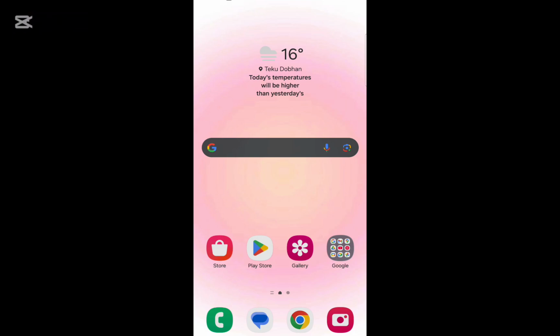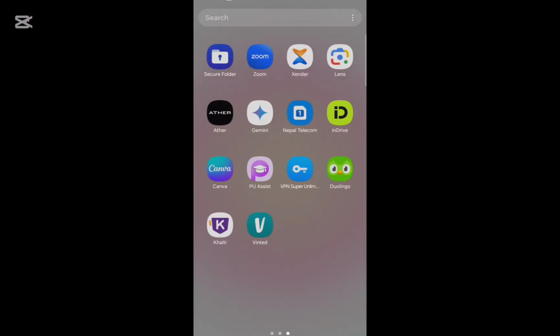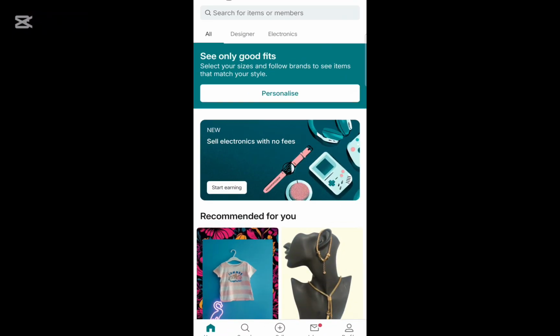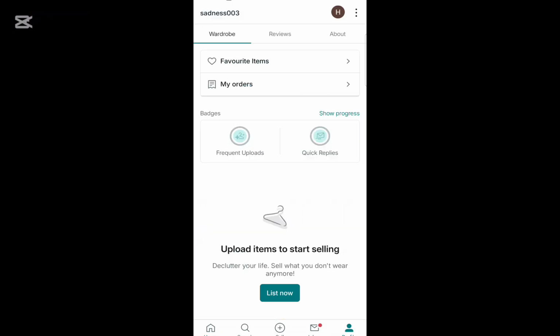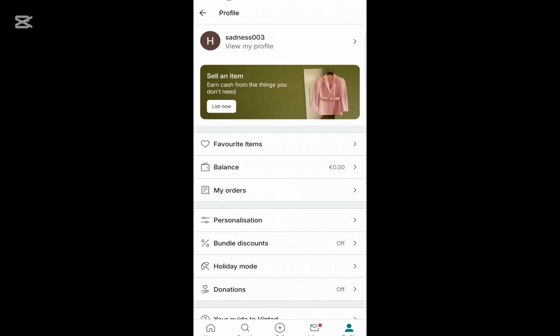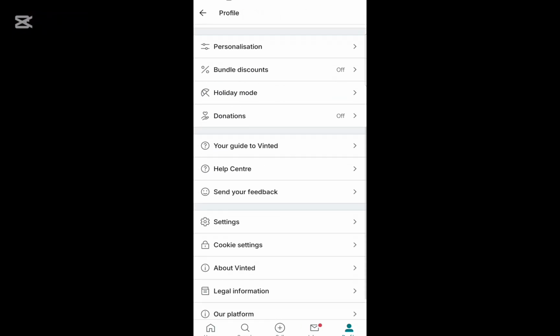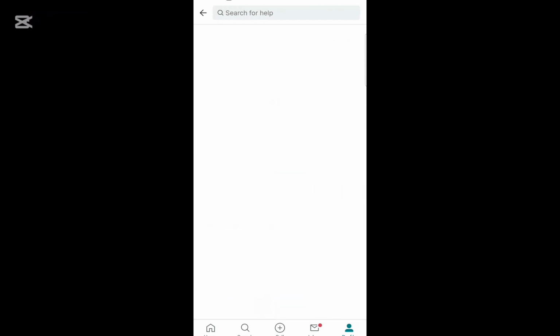So first of all, you need to log into your Vinted account. To do so, after you have done this, you need to tap on the Vinted app. Once you do this, you need to simply tap on the profile icon on the bottom right hand side corner. Once you have done this as well, you need to simply tap on your profile picture on the top right hand side corner and simply scroll down to the Help Center option.